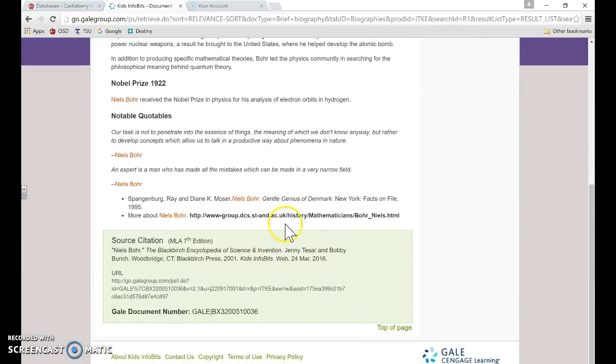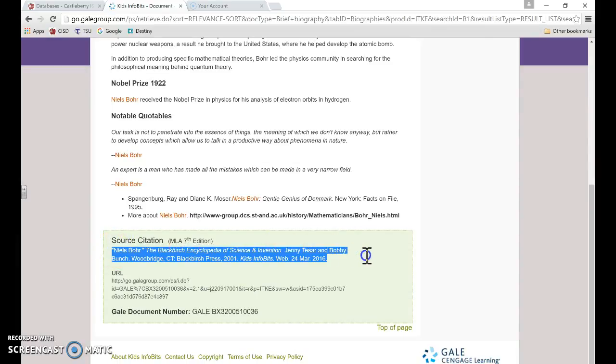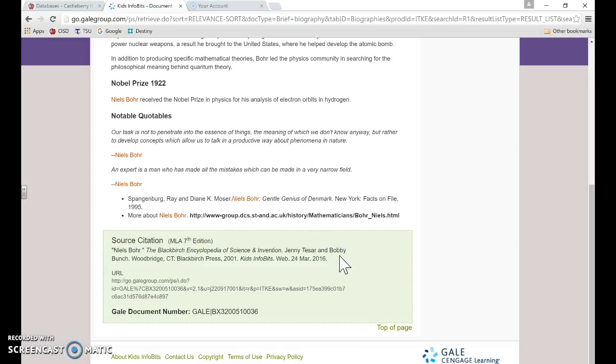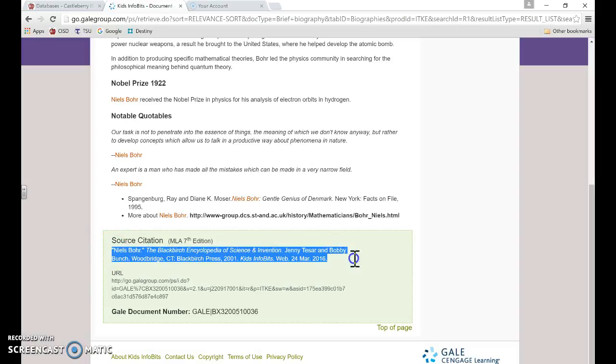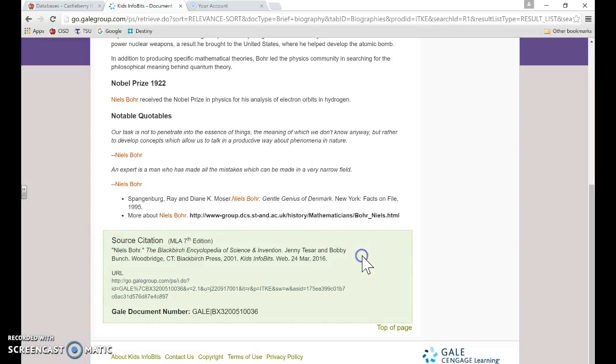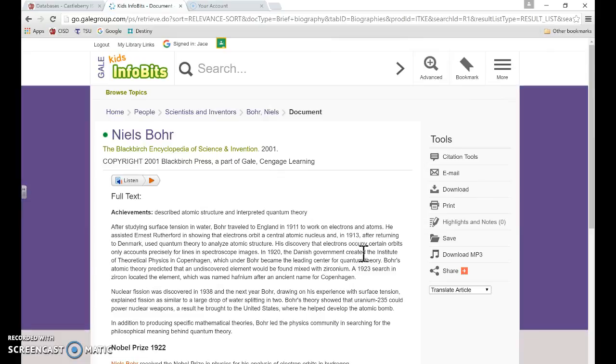You have the citation down at the bottom. If nothing else, please talk to your kids about citing sources. And the cool thing about our databases is that they cite the sources for you. So it takes all of the guesswork out of source citation. So all of that is at the bottom of the article.